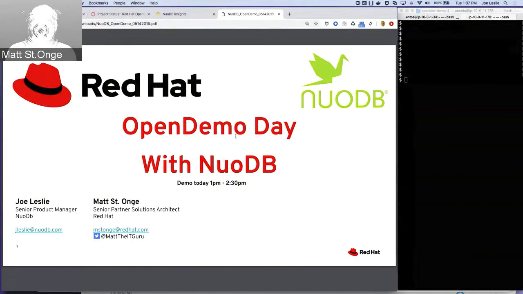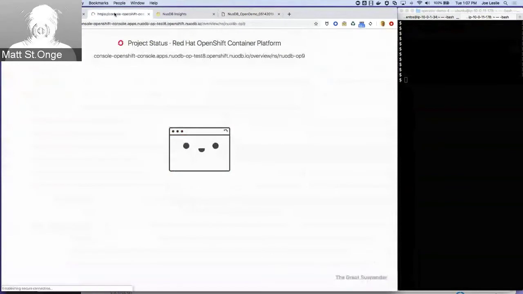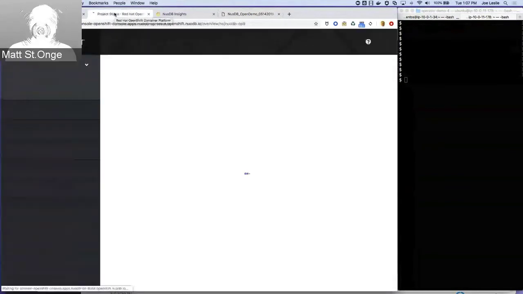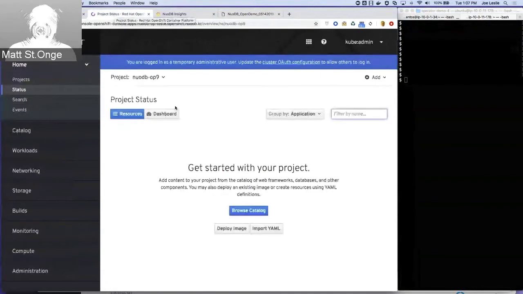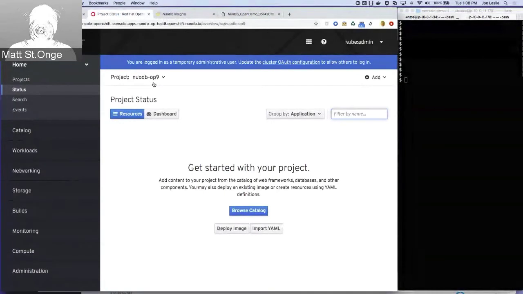So I'm going to switch screens. I'm going to go over to, let this refresh, and we'll have an OpenShift 4 web UI here presenting to the left. I've created a project called NuoDB-op9. This is my project that we'll be using today. And over to the right is a Linux command window.